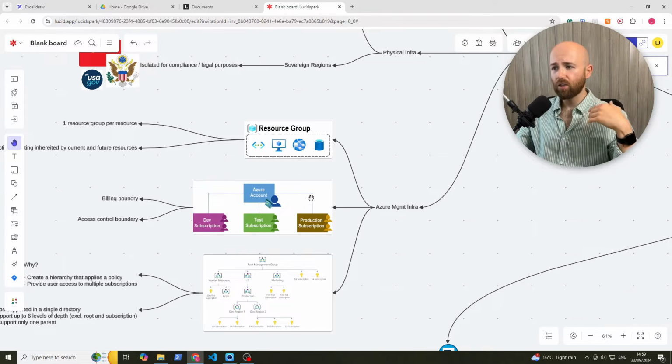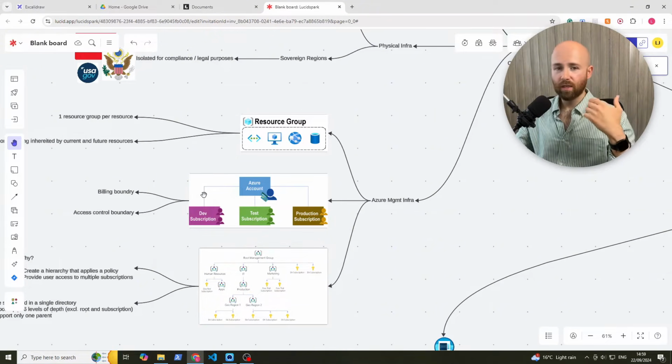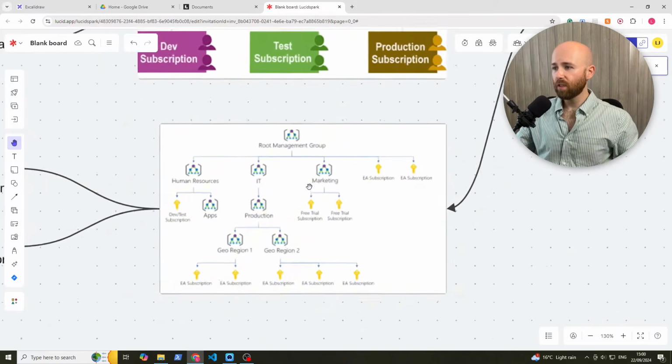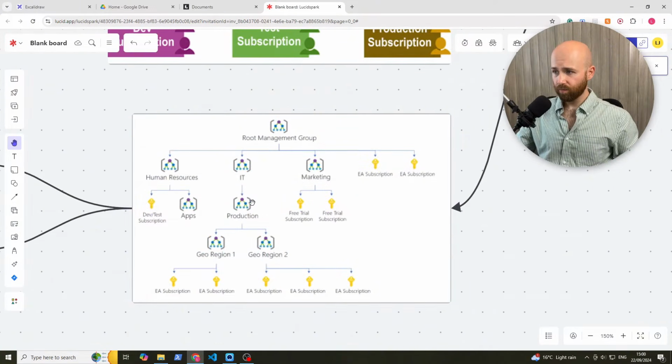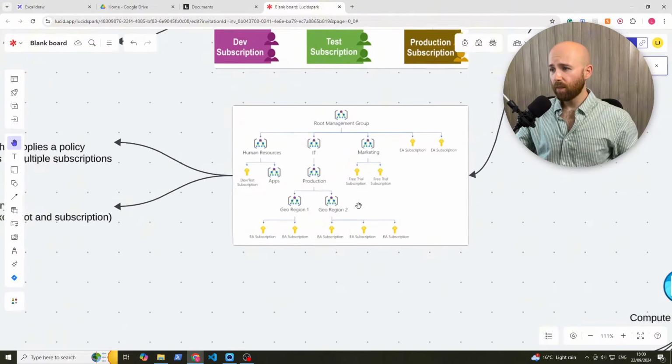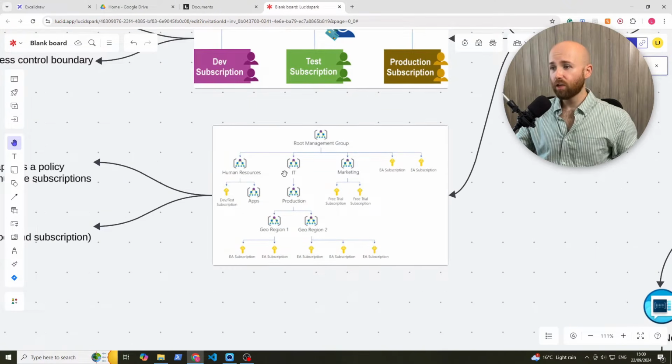Next up, you have your Azure account with these subscriptions. Now, subscriptions, they give you billing boundaries and access control boundaries. So you could have only a set number of people in dev, in test, and in production. That's a nice normal way to break up your subscriptions for companies. Finally, we have this thing called our management group. So you can see here that within a management group, you can have other management groups which can then have subscriptions, or you can have other subscriptions.